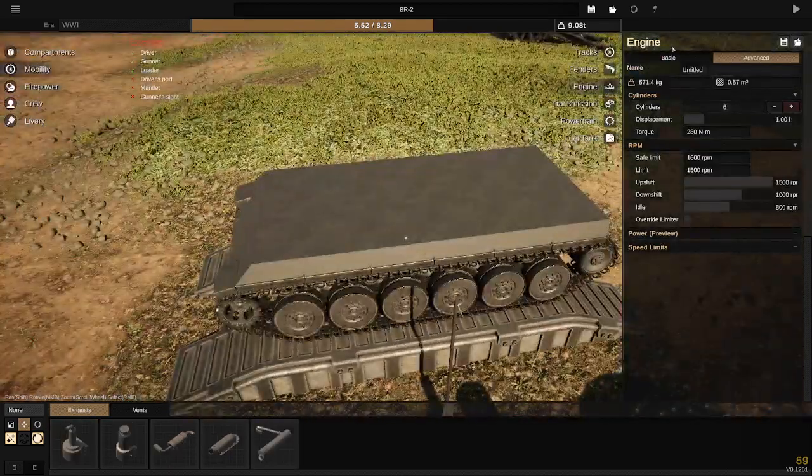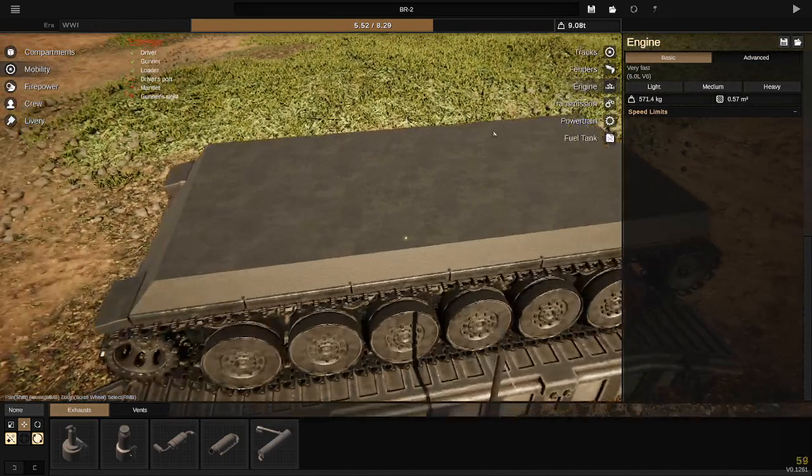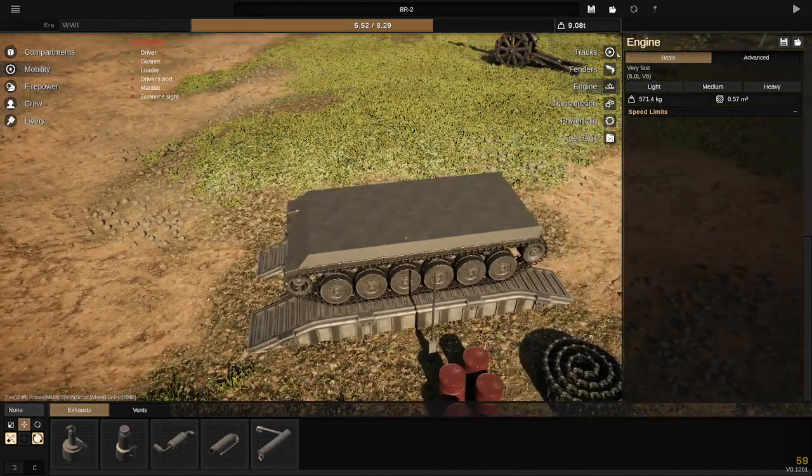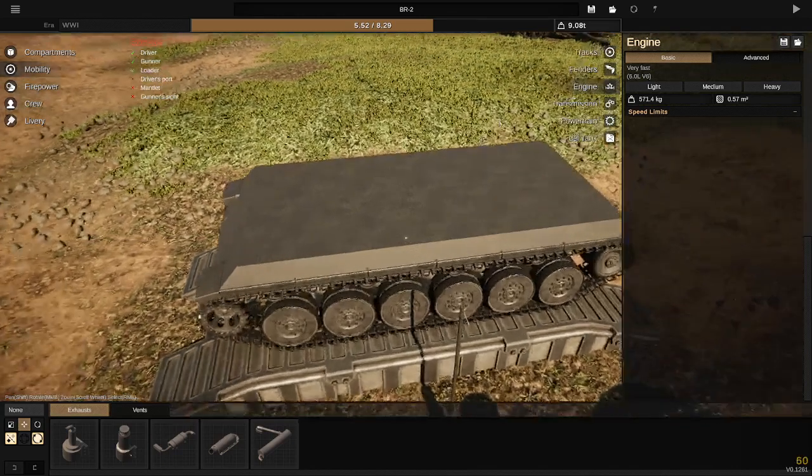Engine. Now, the engine, I recommend you build probably last, along with the tracks. I'd say that the last things that you want to build are the tracks, the engine, the transmission, and maybe the firepower. But we'll get to that later.